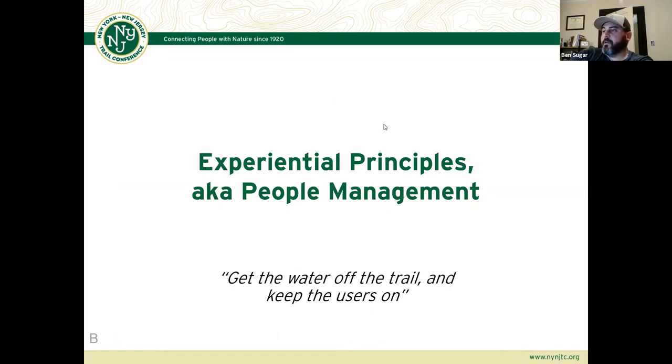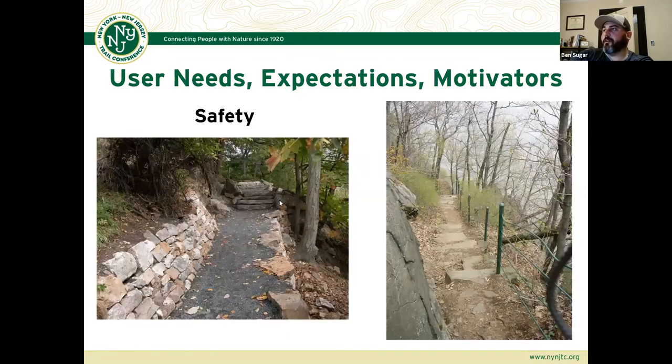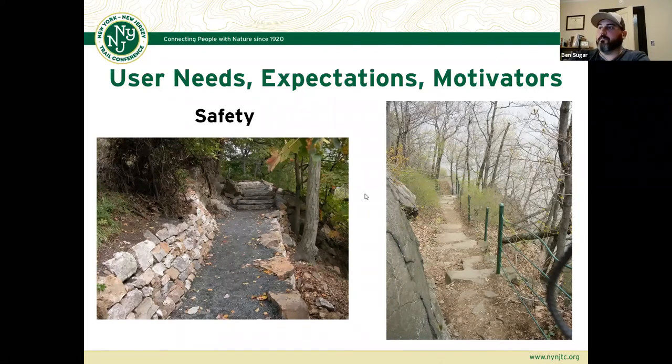All right, people management. Again, keep the users on, water off. This is the more touchy-feely aspect of things. Anticipating what people's motivators and needs are and designing and laying the trail out to try and anticipate and meet those. So one of the big ones is safety. There are, you know, things on the outside edge of a steep trail. Doesn't always have to be a fence. Sometimes just these little stones here on the edge of this path on the left, we call those coping stones. That's kind of a construction element. But a feeling of safety will keep someone on the trail.